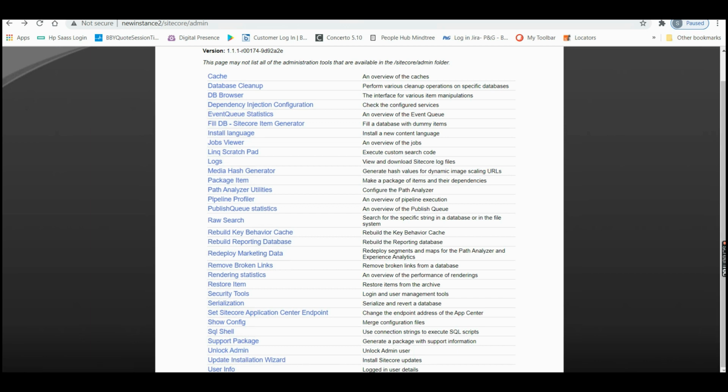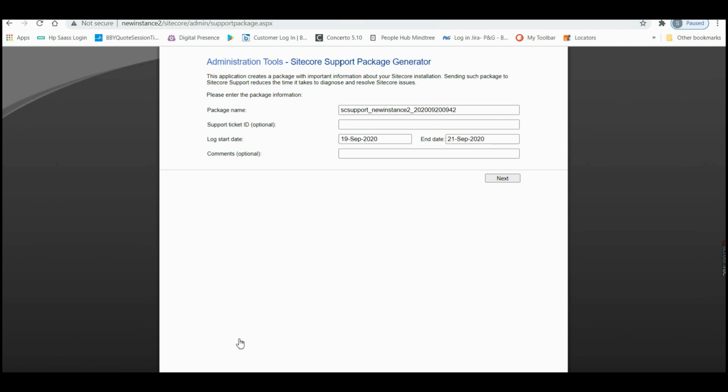Then we have a few things, that is support package. Sitecore support package reduces time to diagnose and resolve Sitecore issues. You can send a package to the support team. You can create a support ticket with options, logs, and commands, and you can send a package.